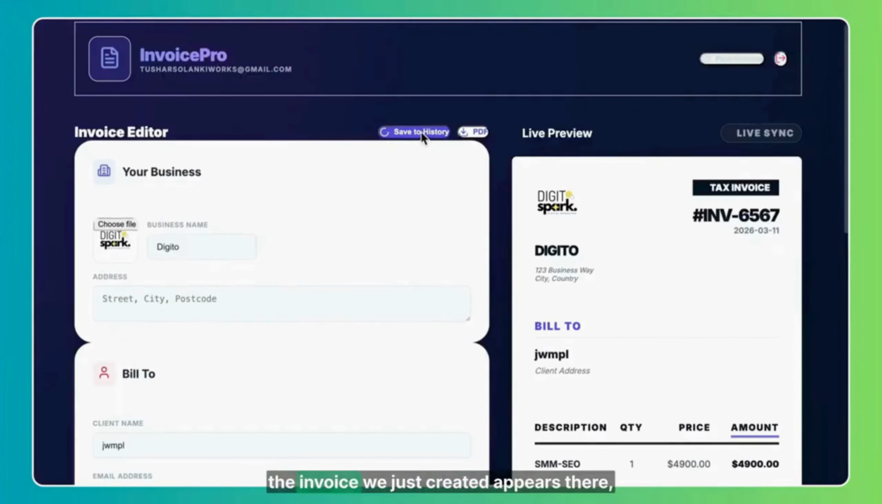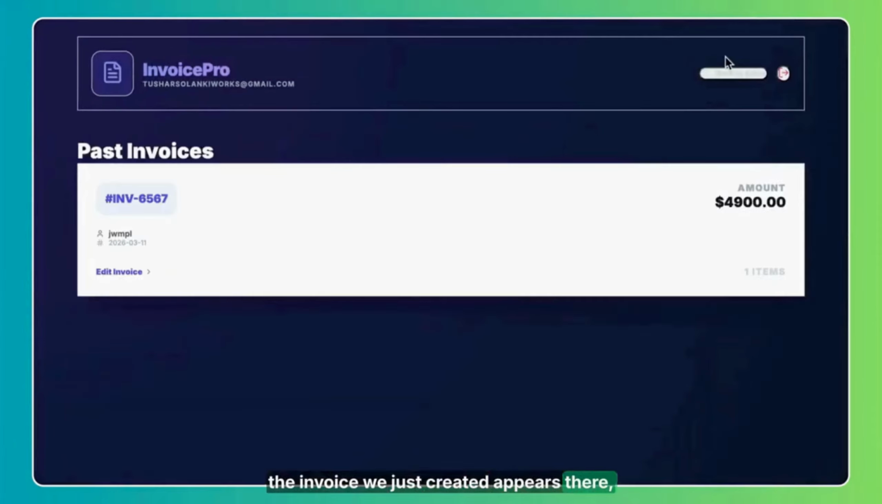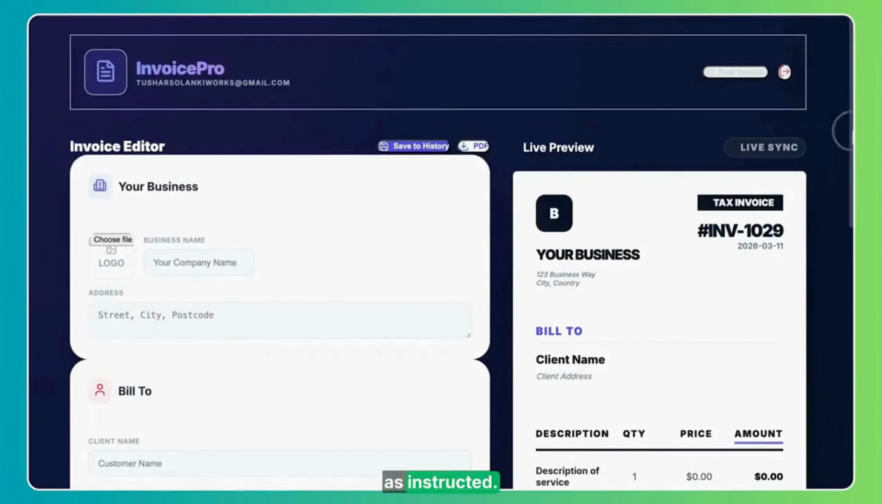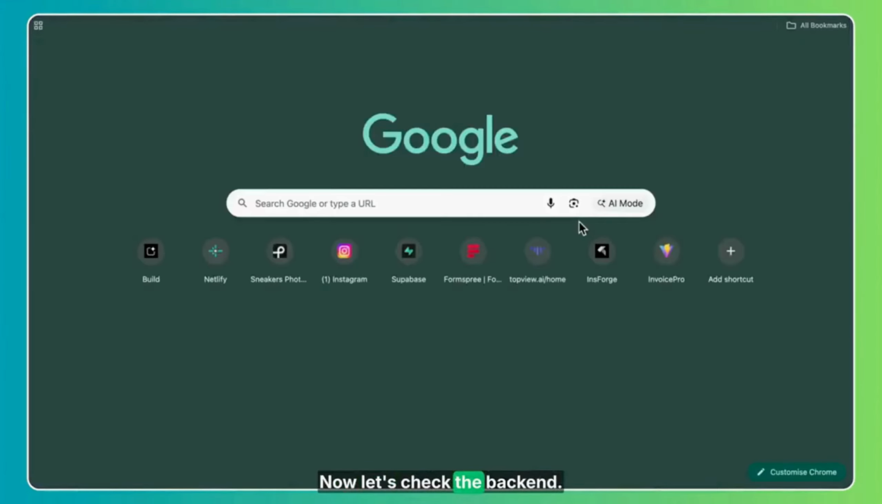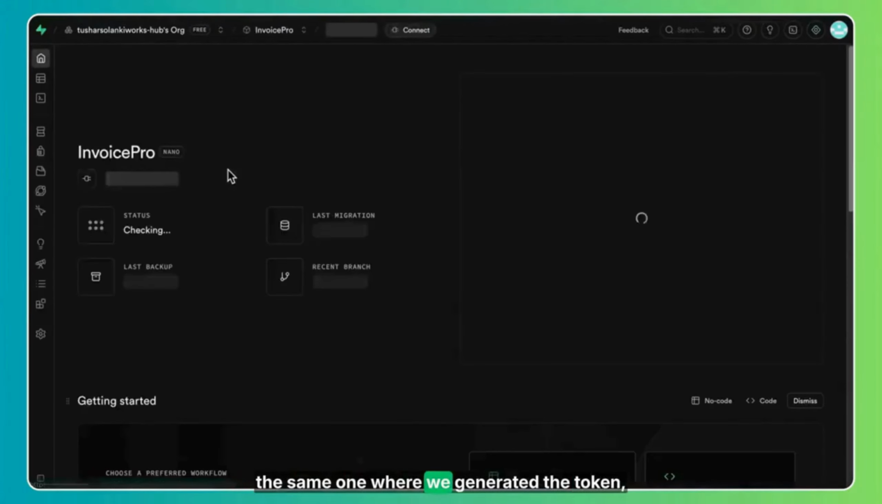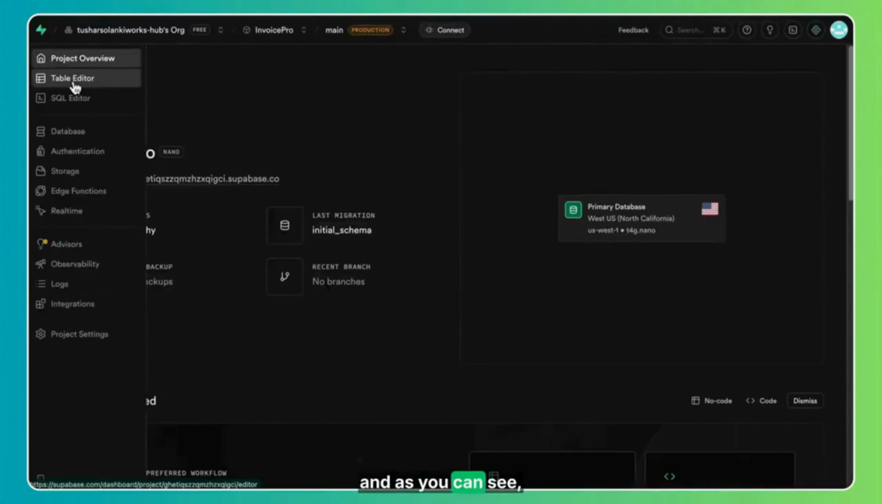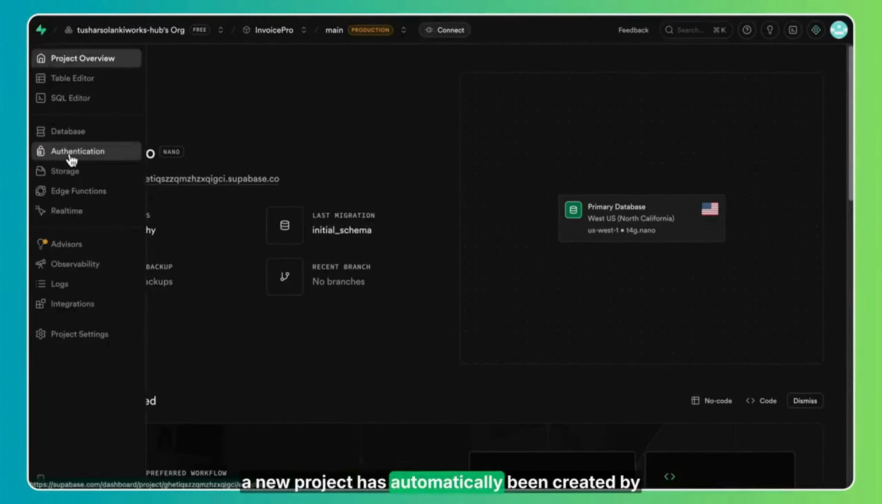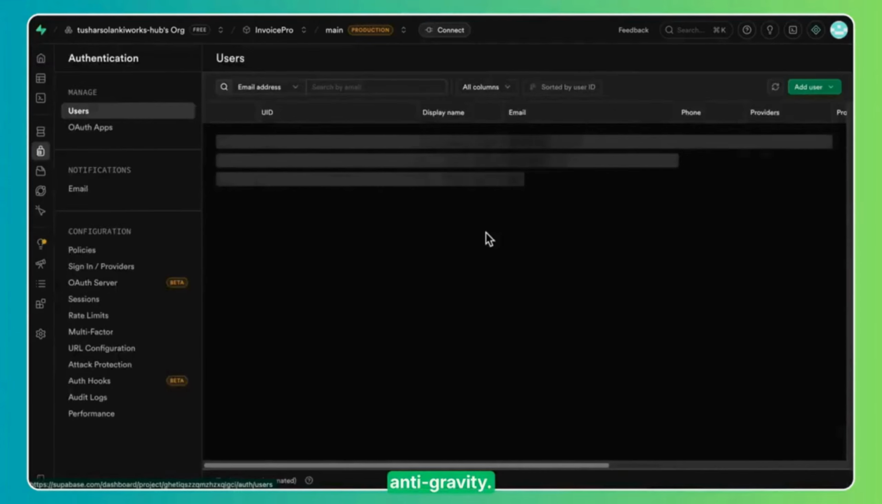If I click on it, the invoice we just created appears there, which means the front end is working exactly as instructed. Now let's check the back end. I'll open my Supabase account, the same one where we generated the token, and as you can see, a new project has automatically been created by Antigravity.